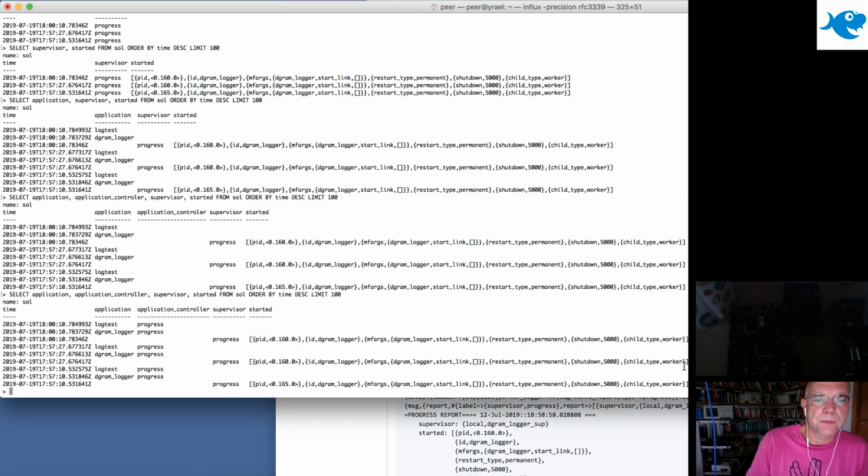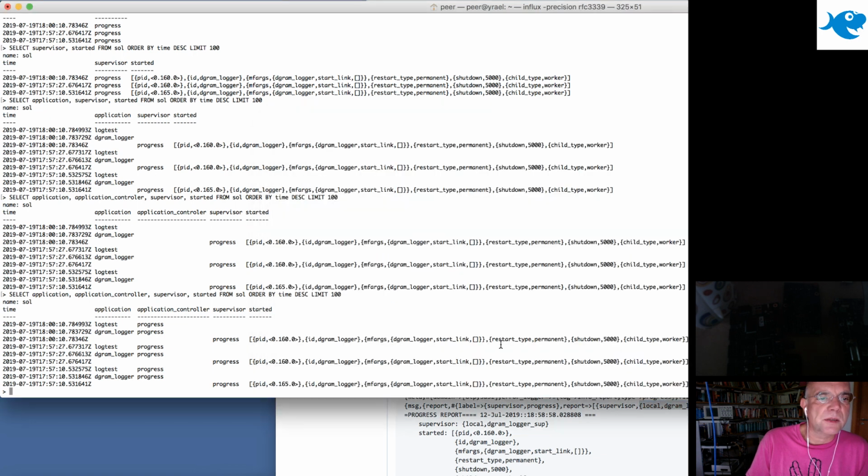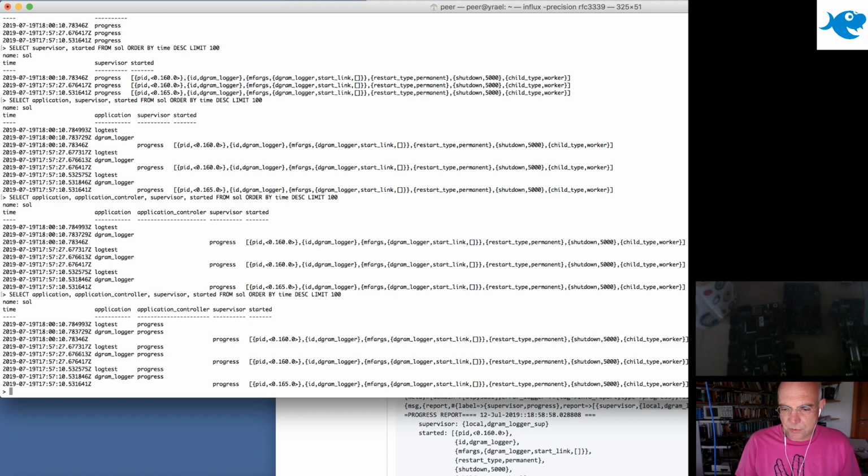I'm so confused. We get all this: ID, dgram logger, PID. Oh, that was why it's not named probably. This one is named and the other one is not named. Whatever. We get the ID. It's good enough. Okay, so let's push this.